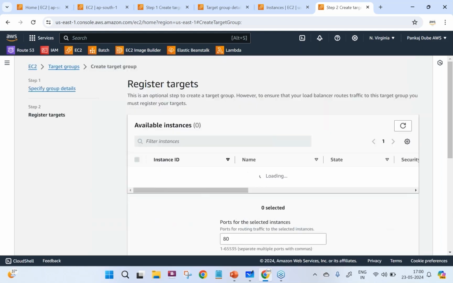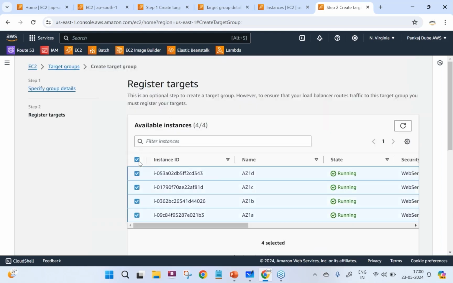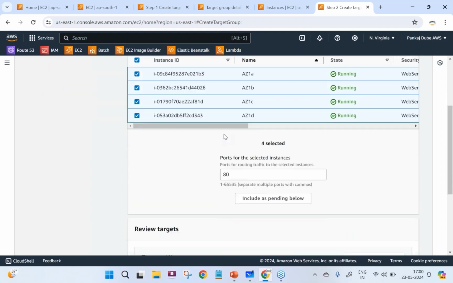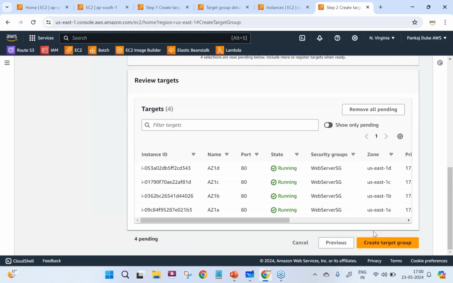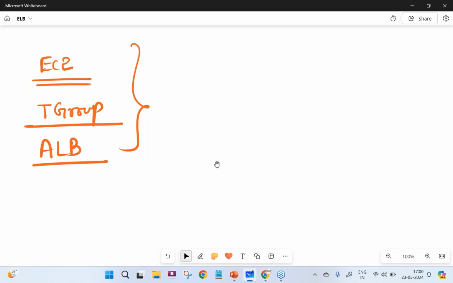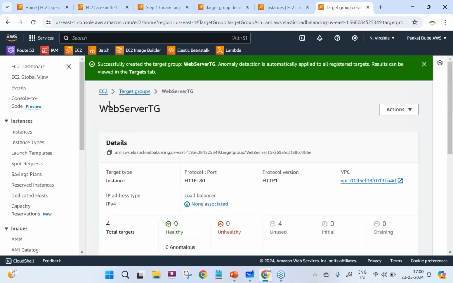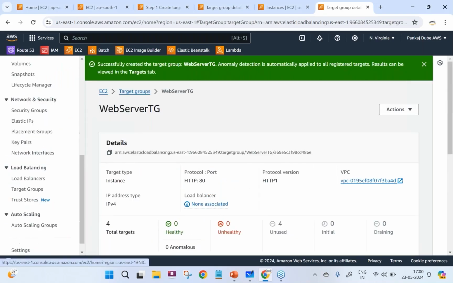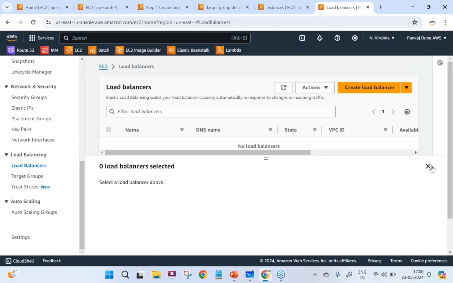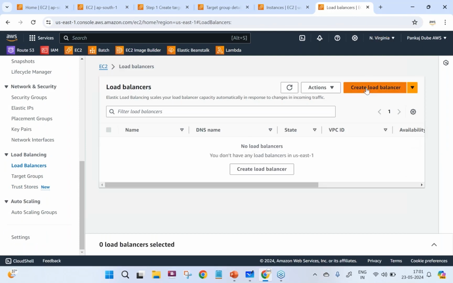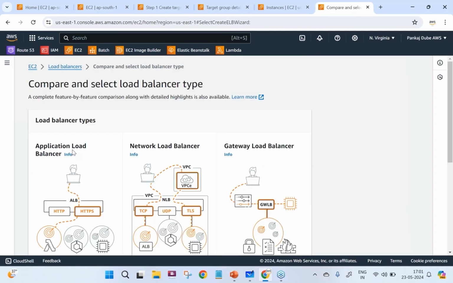So click on the targets. I want to register all 4 EC2 instances, include as pending below, and create the target group. The reason I created the target group first is that whenever I create an application load balancer, it is going to ask me what the target group will be. So let me go ahead to the load balancer. Here I'm in North Virginia, and I am going to create a load balancer.